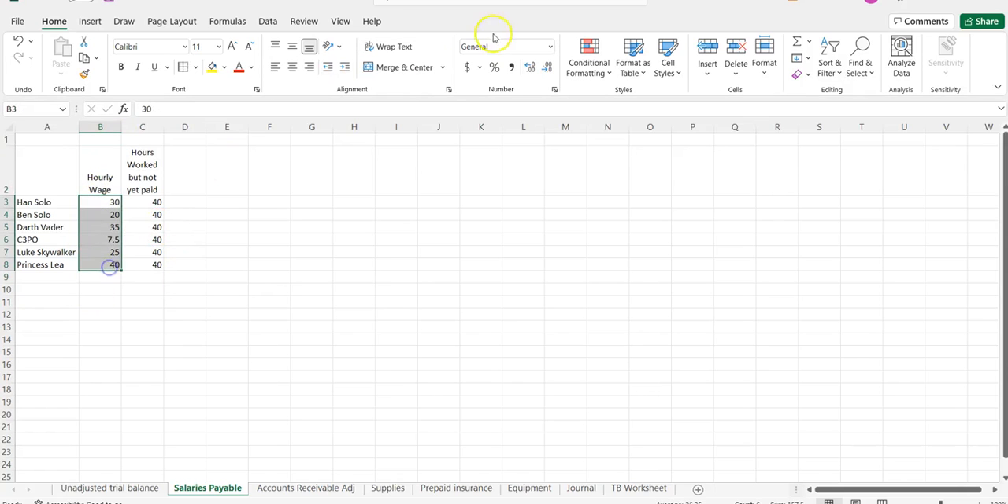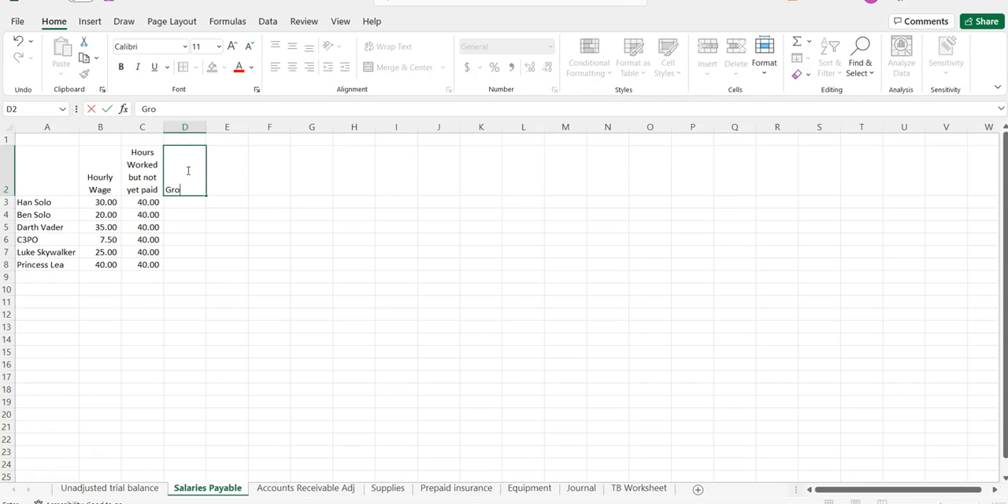So what I need to do now is double check everything. And I went ahead and made these pretty. And so I'm going to put their gross wages.